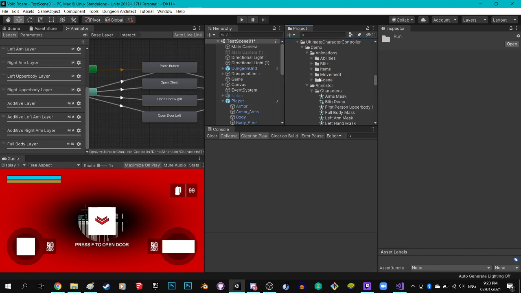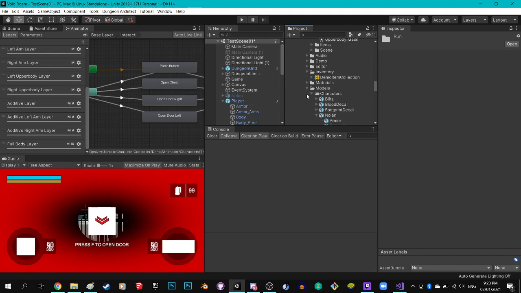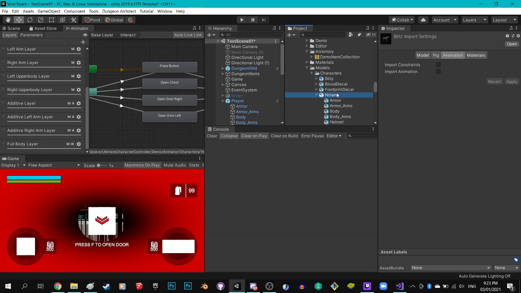Let's hide. Animator. Demo editor. Oh. Inventory, materials, models. Oh, Blitz is a character. Oh, it's a horse. Okay, that's funny. And we have Nolan, which is the actual character.